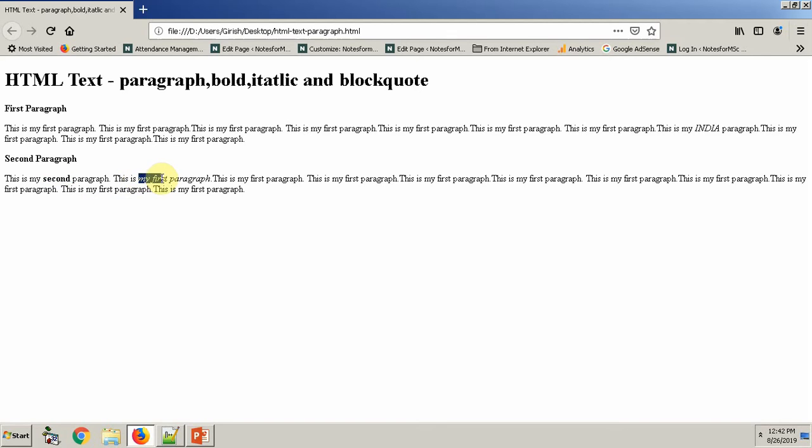Then my first paragraph is something that we emphasized by using the em tag, so it appears different from the other text. And similarly, if you see that the word India, the country name, is appearing slightly tilted, it is italic, and the emphasis tag and the result of the italic tag are almost similar. There is no difference.